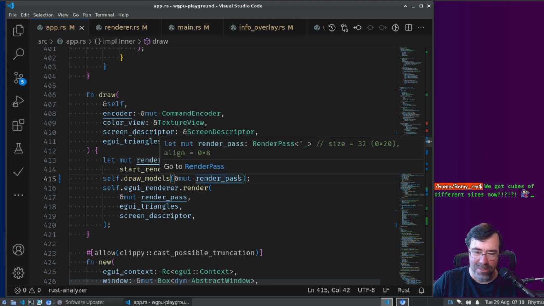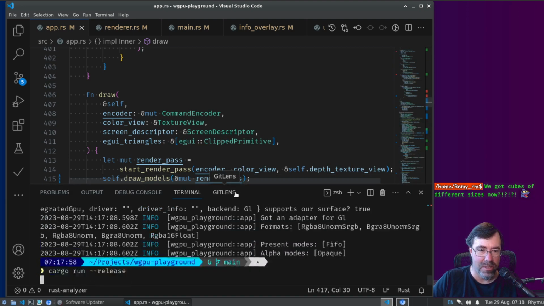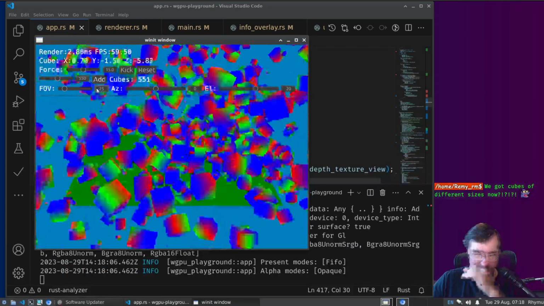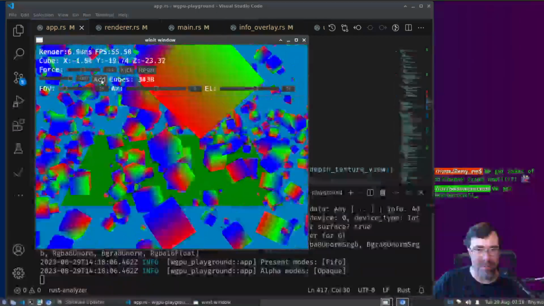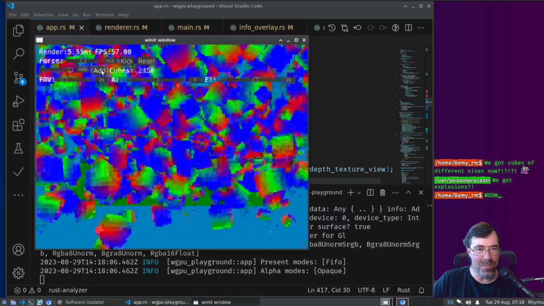Ramy, you just unlurked yourself. You got cubes of different sizes now? Yes, we do. I did a bunch of work over the weekend on that. We also have cube explosions, which I can kill the bit rate on the stream with. Got explosions. Look at that. Boom.